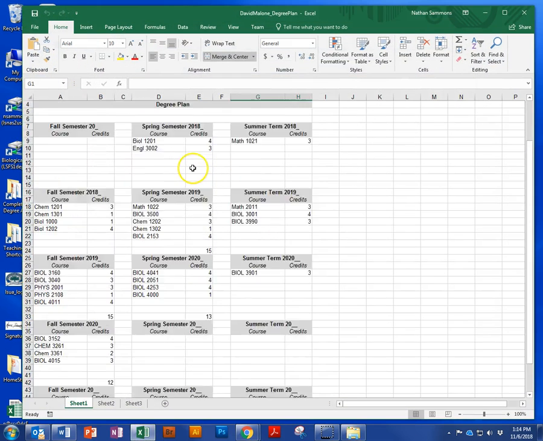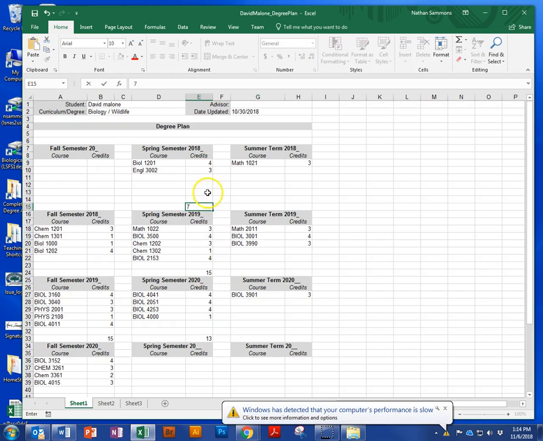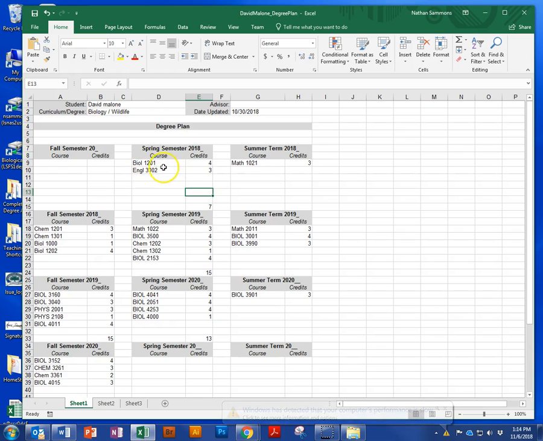You can see that the degree plan is literally semester by semester, and then each semester the student lists which classes they want to take that semester, and then how many credits that class is, and then a total number of credits for that semester. So you can see here that in spring of 2018, David wanted to take Biology 1201 and English 3002. He was just getting his feet wet.